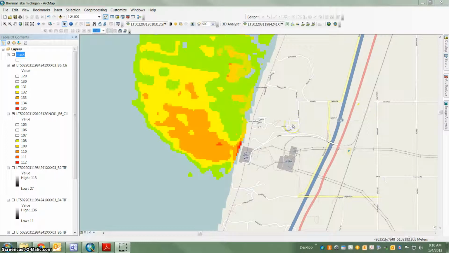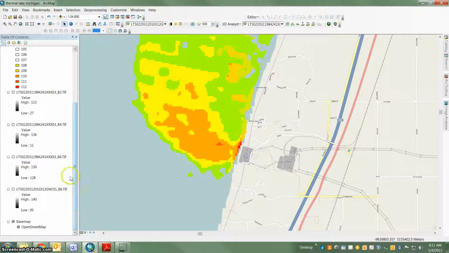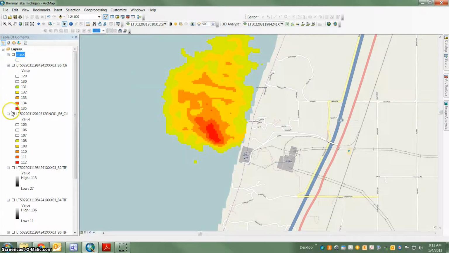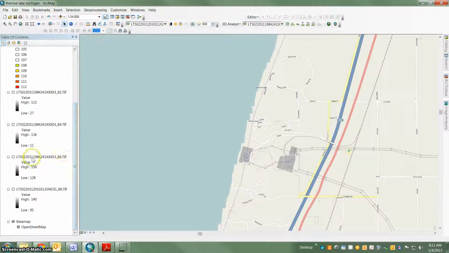Okay, this is an example of how you would use the clip tool to use only part of a raster layer that you've created or worked on. So I started with a couple of different raster layers here that are thermal channel layers for a couple different years.